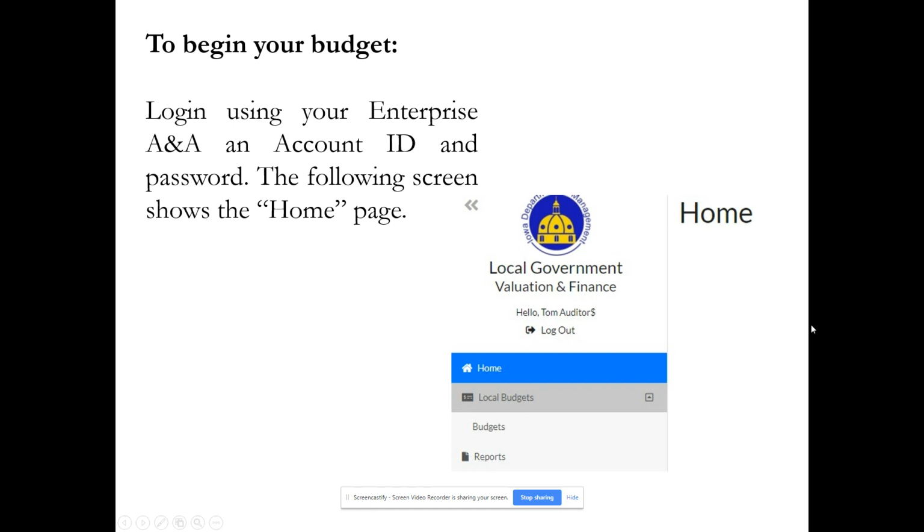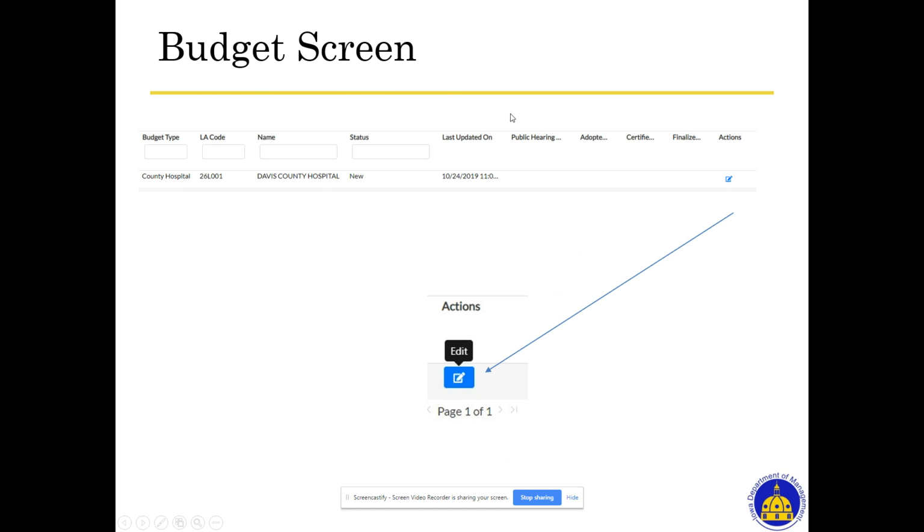What you're going to see is a home screen, and it will show for you the budgets that you have available to you. For most folks, it would just be the budget for the county that you're located in. You'll also see a reports option, which at this time is simply just a variety of different public reports for valuations. So if you select budgets, again, you'll see this budget screen that shows the budget to which you have access. So it provides you with a variety of pieces of information under status.